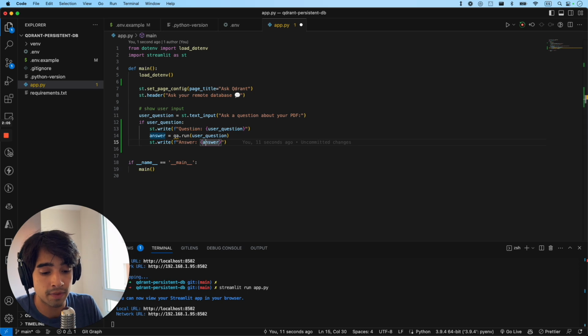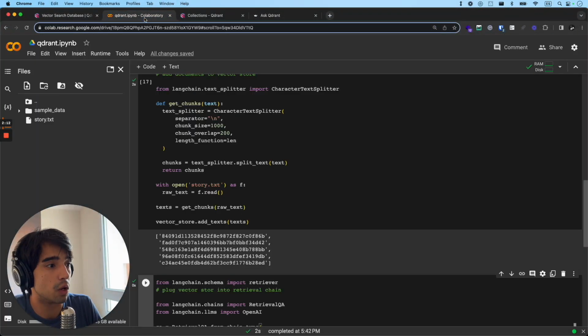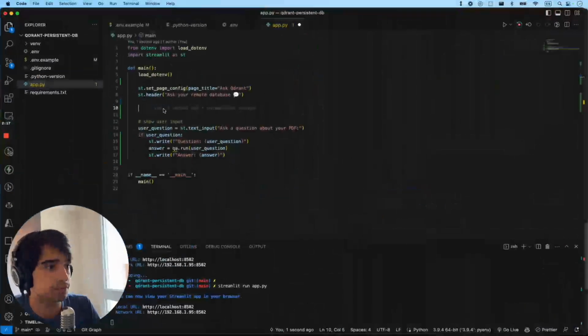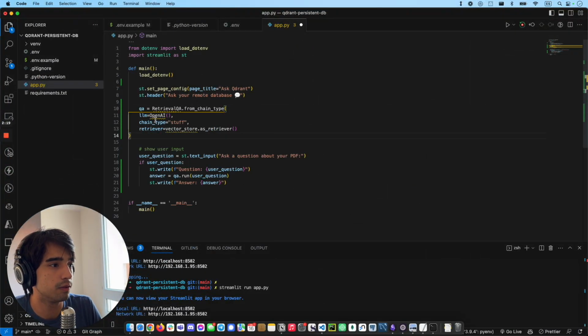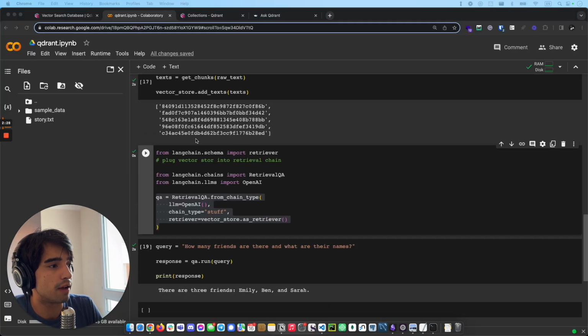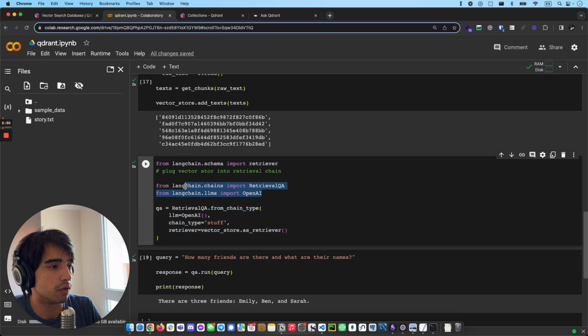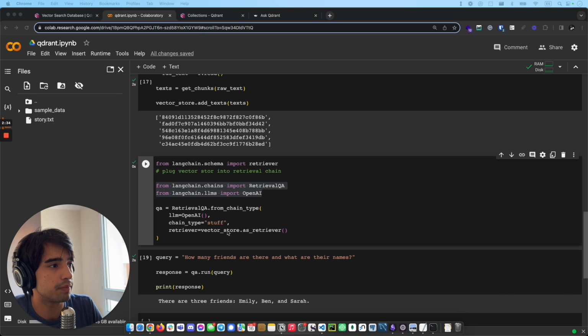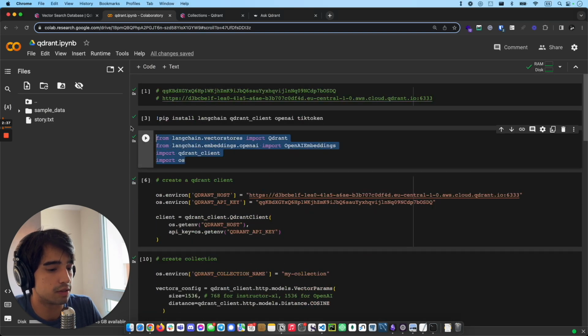And this is going to use our remote database. And so in order to do that, we're going to have to first create our chain, and we're going to use the code that we had right here. Retrieval chain, there you go. So we create the chain like this. We're going to have to import all the things that we imported before, which are these two. I'm going to import them up here, and we imported all of this up here too.